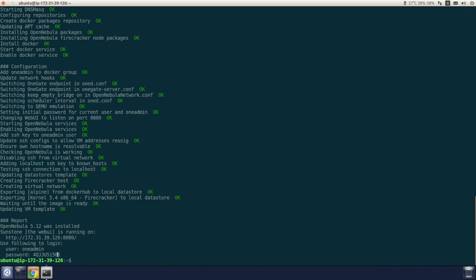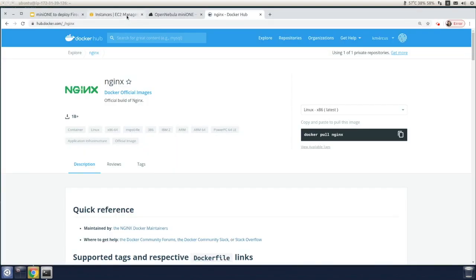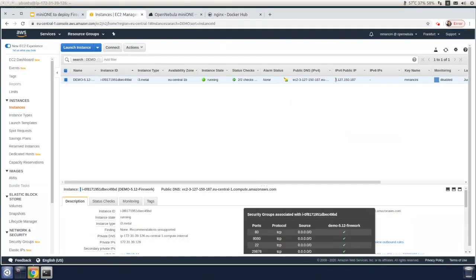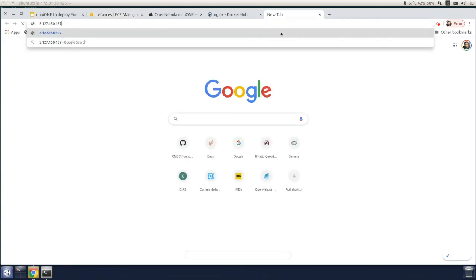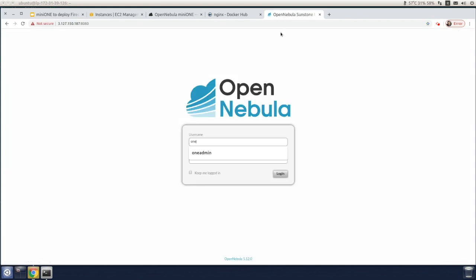Now we should be able to connect to Sunstone. So we will use the public IP of the instance, and we'll log in with the oneadmin user and password that was generated by MiniOne.